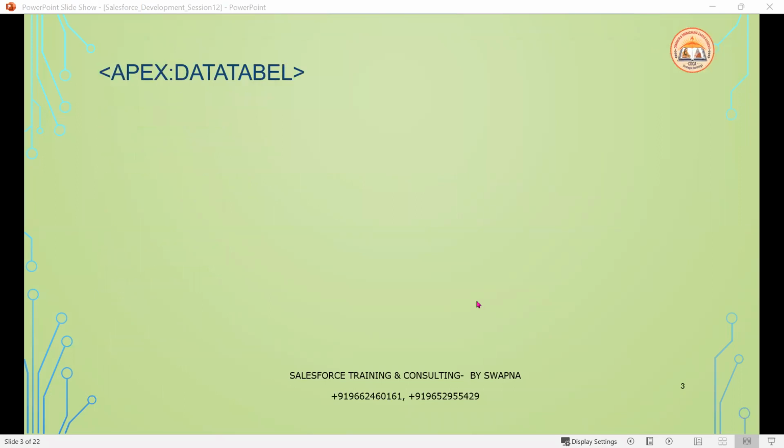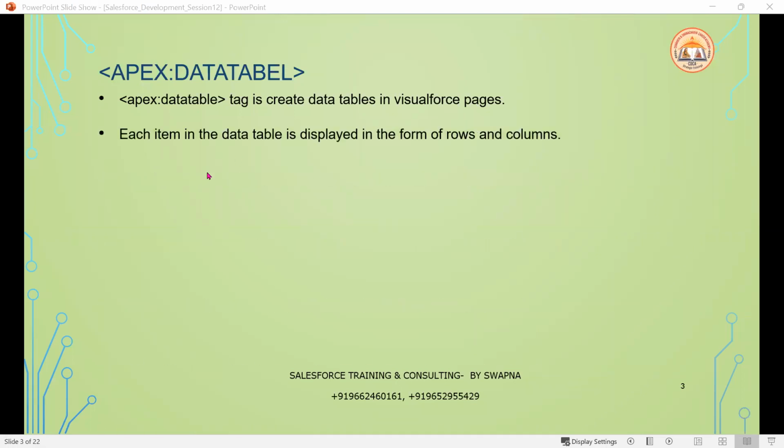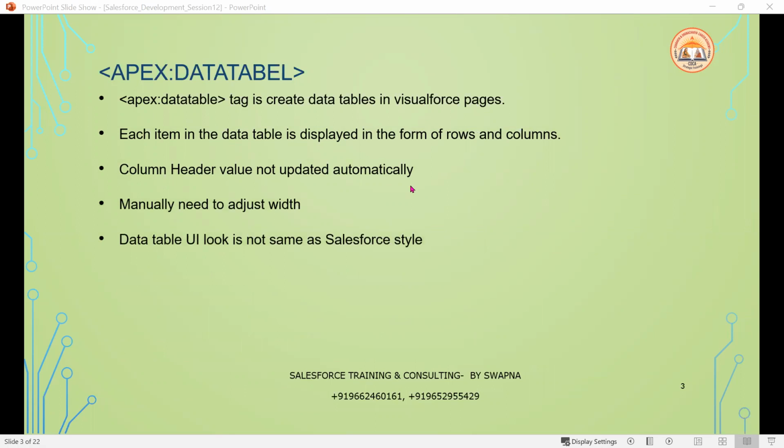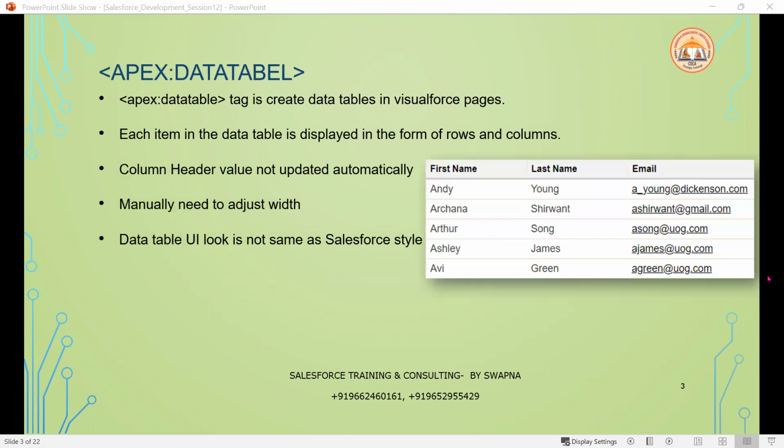Now, today we are going to see the first one, apex:dataTable. The apex:dataTable tag is used to create a data table in a Visualforce page. Each item in the data table is displayed in the form of rows and columns. And column header value is not updated automatically. What that means is, when we display this table, the header values, right?